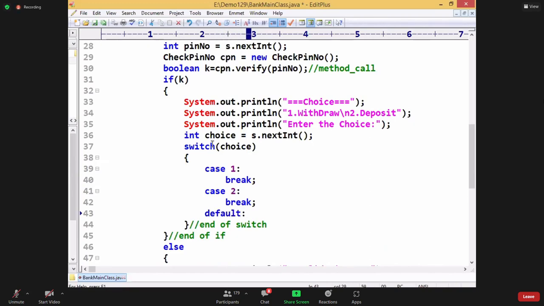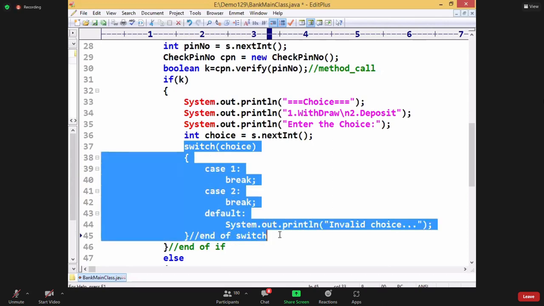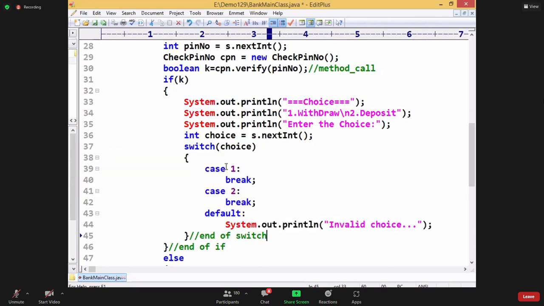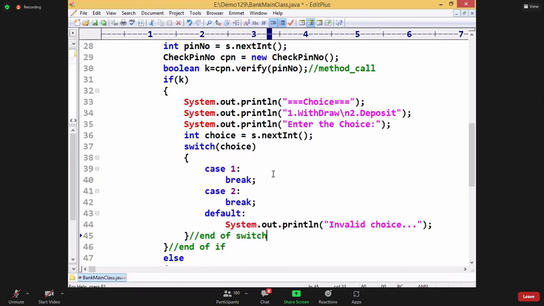Default. In the default here you can keep system.out.println, invalid choice. Now say to me, now this break is stopping the switch or stopping the loop? Stopping the switch or stopping the while loop? Sir, it is stopping the switch.